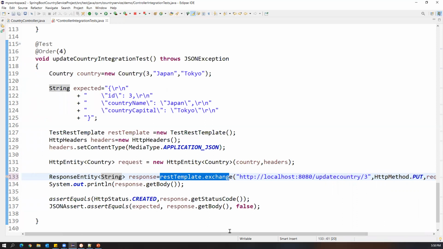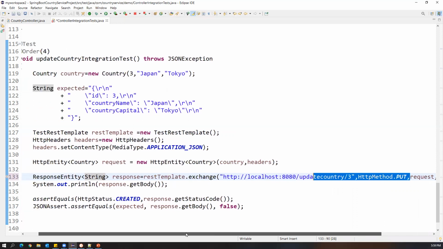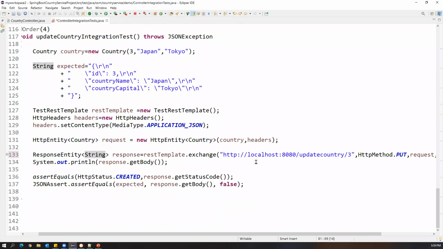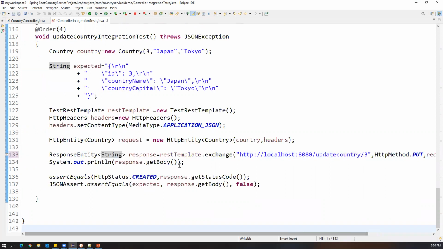So restTemplate.exchange is a method in which we have to specify what is the HTTP method. Why? Because we don't have a direct method for put request. Like postForEntity is there, getForEntity is there. Similarly, we don't have a direct method to perform the put request. So we have to use the exchange method. Inside this, we have to pass the URL along with the type of request we are sending, and the request which is representing the body, and the String type of data we are passing. So this is the response it will return. Again, the return type is ResponseEntity.